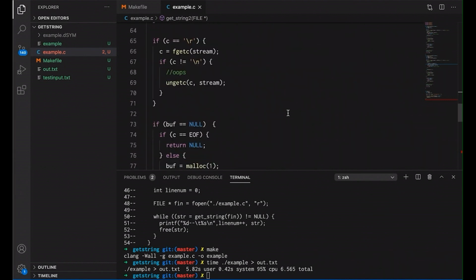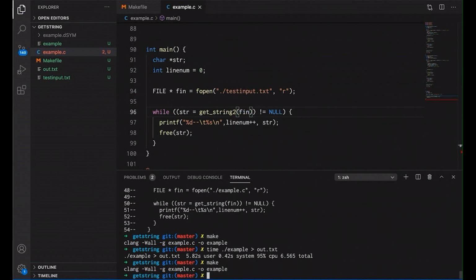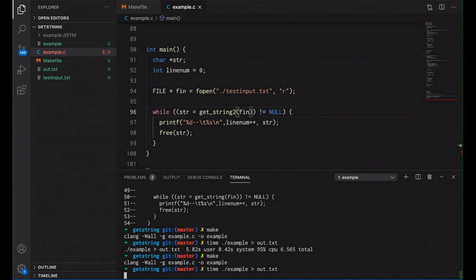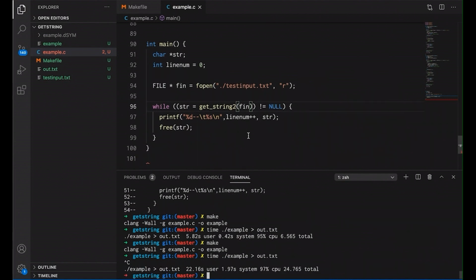So let's see if that helps. Let's go down here into my main function, and instead now we're going to call getstring2. Let's compile it, see if, okay, no mistakes. That's great. And now let's just run it like we did before, and we'll see how long it takes. Hopefully it's a little bit faster. I expect it will be. What? Okay, that wasn't what I expected. Let's see what I just did wrong.